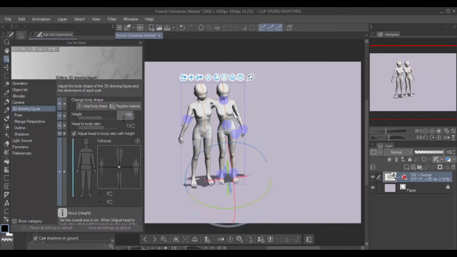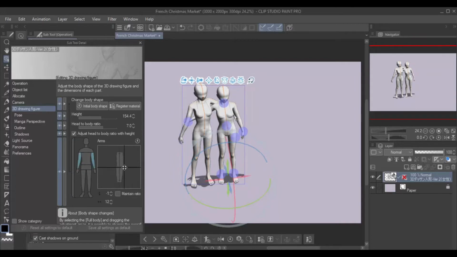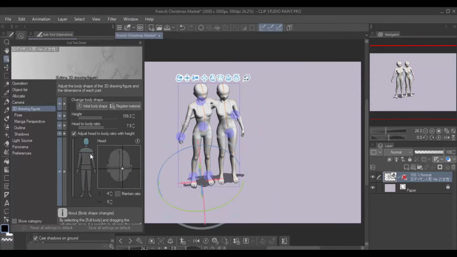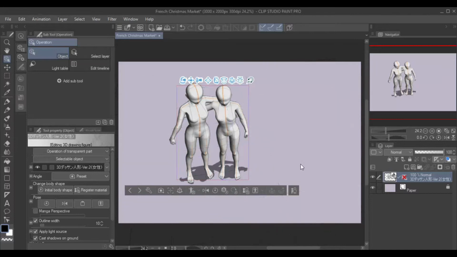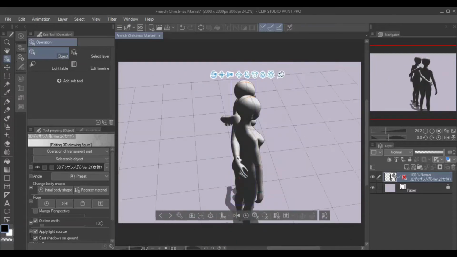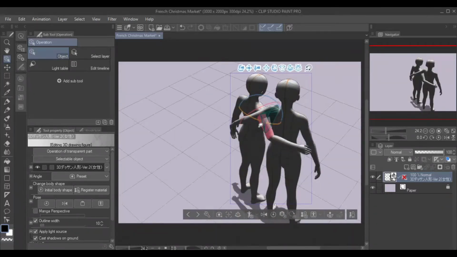I adjust the properties of each model individually to make them less like mannequins and more like real people. For posing, you can download poses from the asset store and drag them onto models to apply them. Or, like I'm doing here, create your own poses.